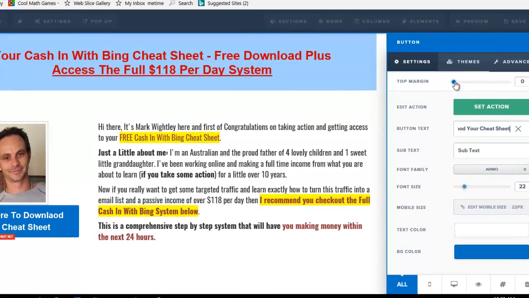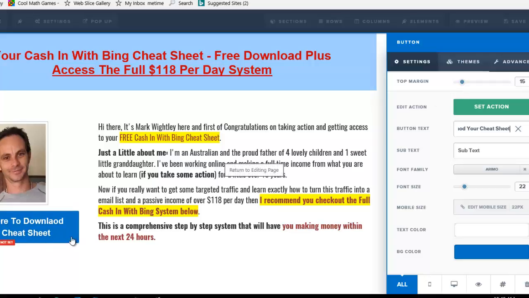Top margin, we'll drop it down a little bit from the image, so it sort of marries up with this. Okay, that's pretty good. And now what we want to do is actually go and have some settings. Now, we need to set an action. So before we do that, we actually need to go and upload the file to ClickFunnels.